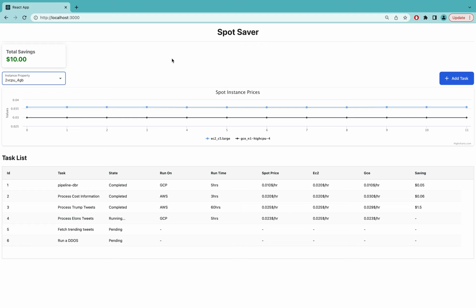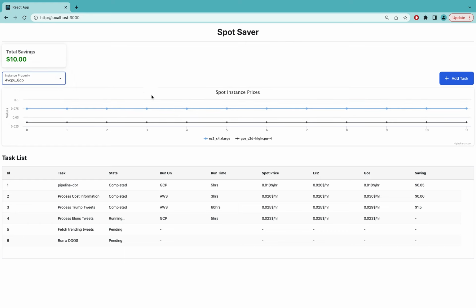Here is the user interface of the tool. We call it Spot Saver. At the top, the user will be able to see the total savings made by using the tool. We can select an instance property type from this drop-down to see the real-time graph of the prices across comparable instances in AWS and GCP, for example, C4.xlarge and C2D high CPU 4. The chart currently accounts for one specific availability zone, but other zones can also be integrated.